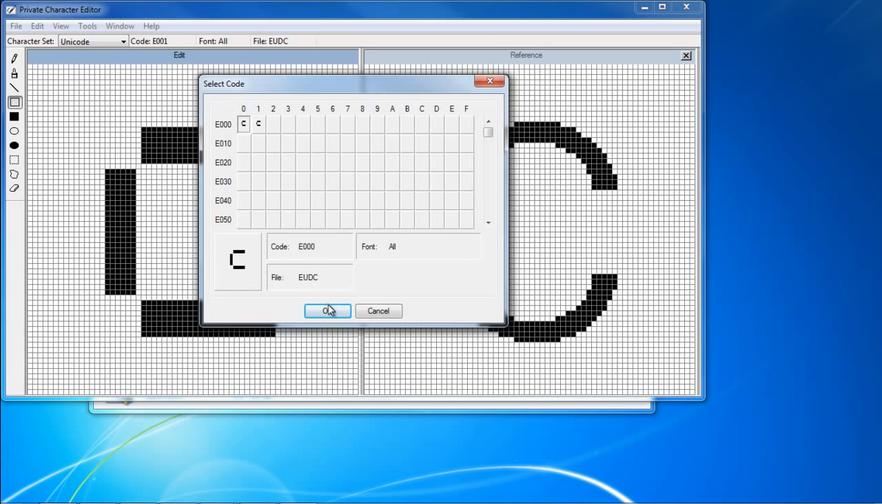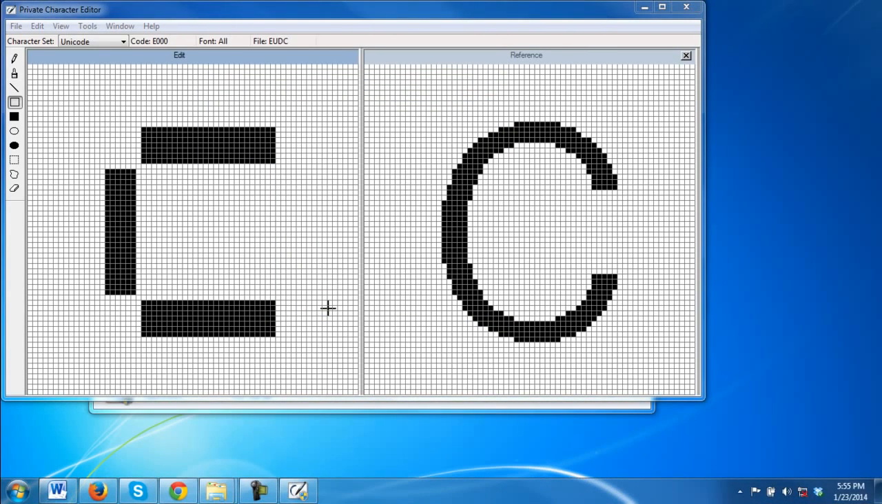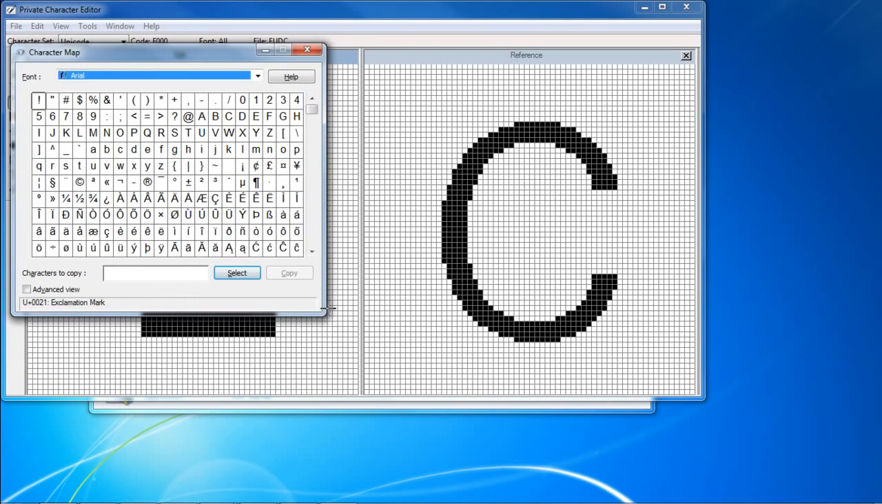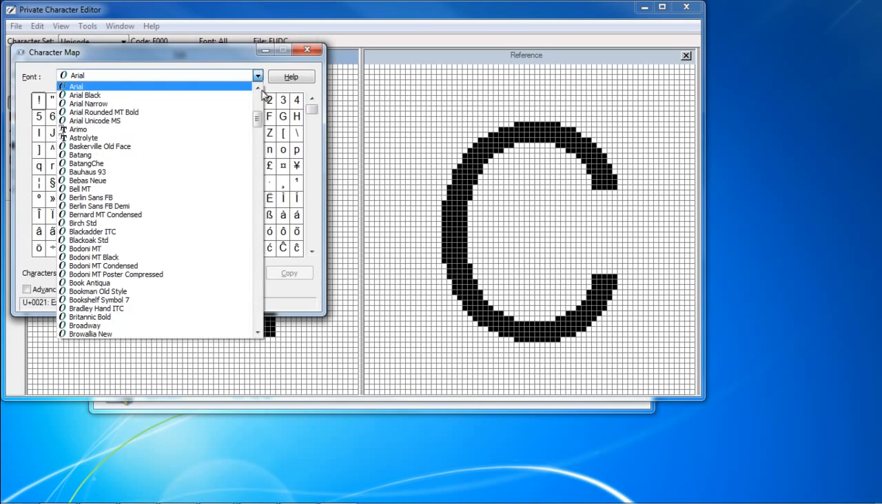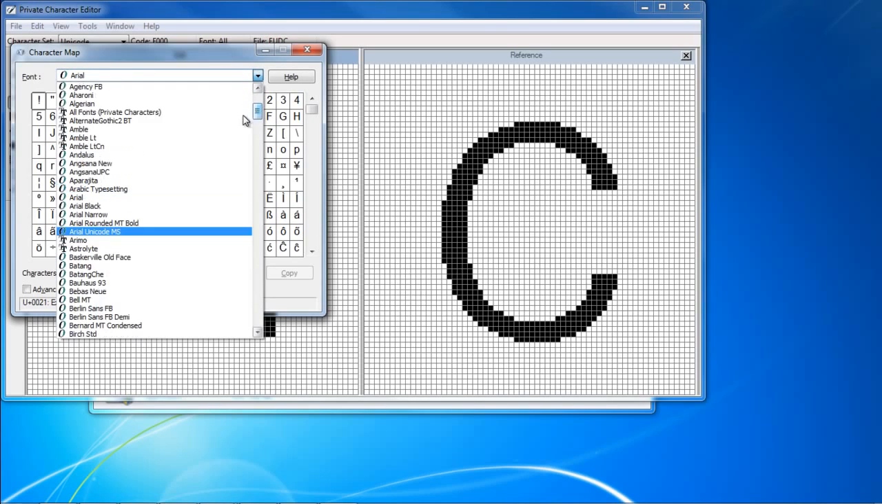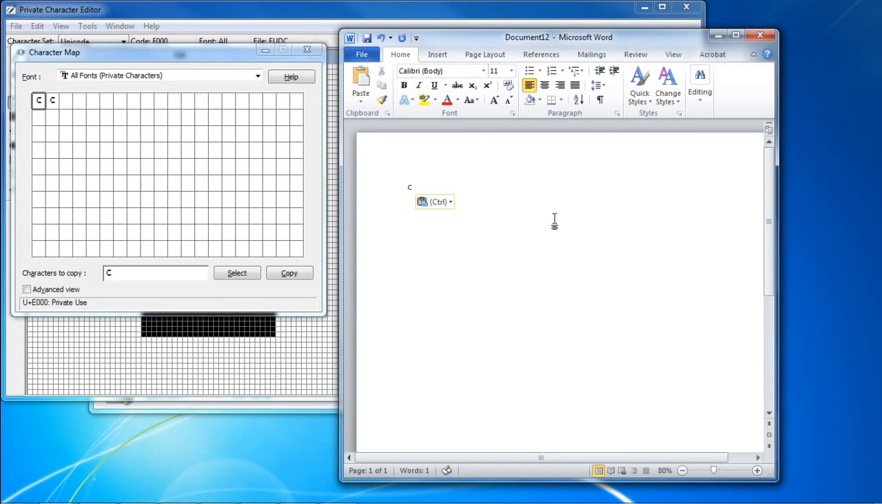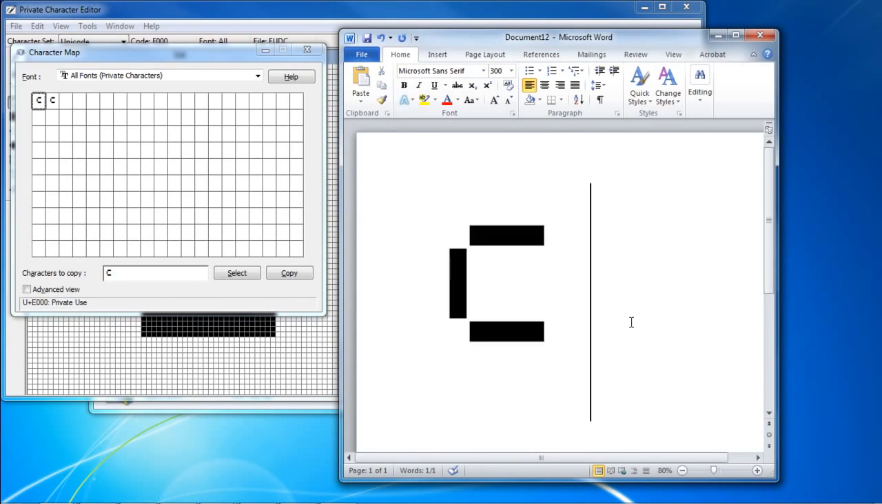To use the created characters, we have to access the Character Map application. For that, open up the Start menu, search for Character Map, and open up the application. Over here, move to the Fonts menu and choose the All Fonts Private Characters option. And there you can see that the character we created earlier is now being displayed. Simply select the character from the grid and copy it. Now you can open up any text editor such as Microsoft Word and paste the character there. Over here, let's increase the font size a bit, and there you can see the character has been successfully copied to Microsoft Word. And that's it.